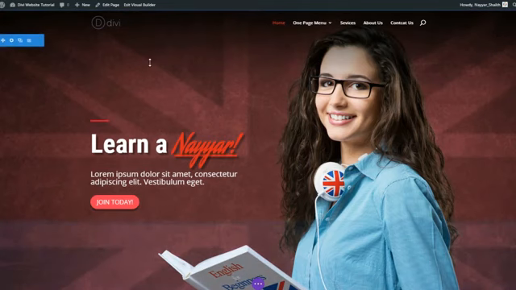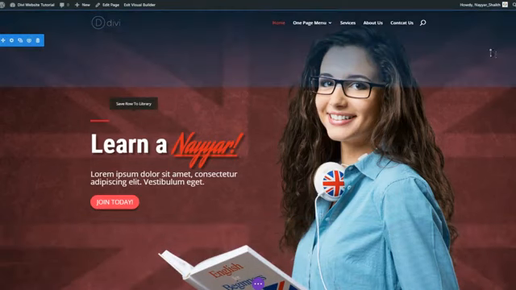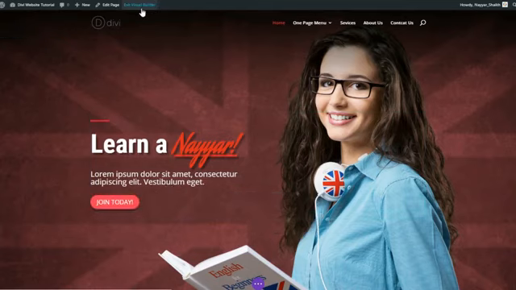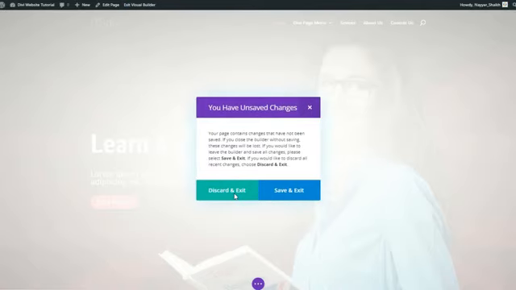So let's see the home page first. So this is our home page, this is our header, this is the first section, you can call it. So at the first section we have a full width image, we have this beautiful title, subtitle, and a call to action button. Okay, let me first exit this visual builder so that we can see everything more properly.